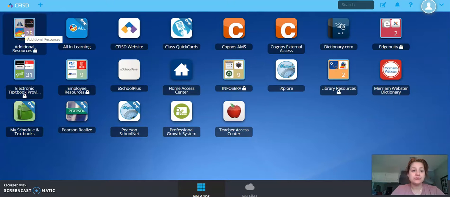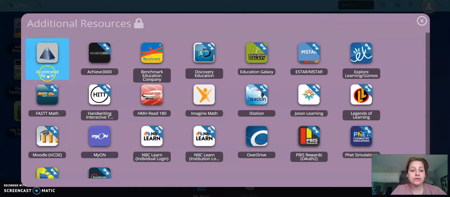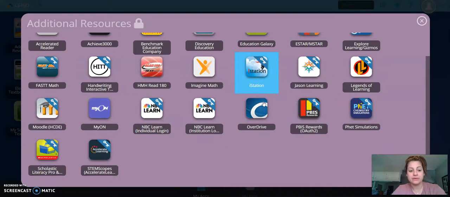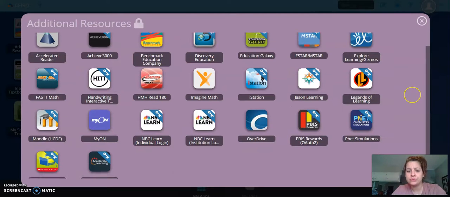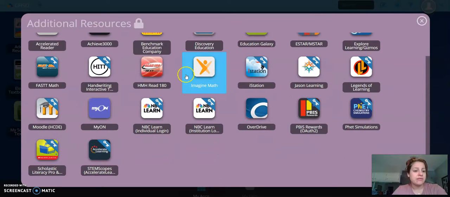So also in additional resources, which is this first little tab right here, you can get onto iMath, and then I don't believe iStation is going to work for you guys. Well, it actually will work, but it works at the beginning of the month to test you. Here is what I want you to look at. You have all of these that you can be using. We have Discovery Education should be working for you. Imagine Math. We don't use any of this other stuff in first grade.